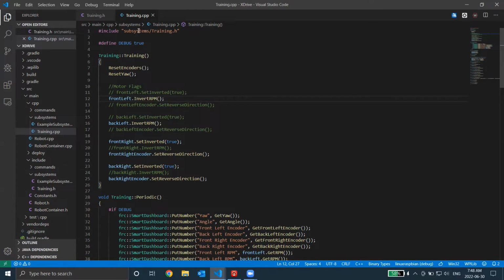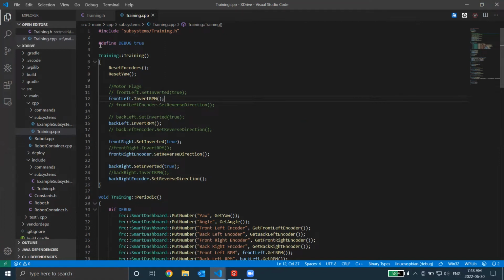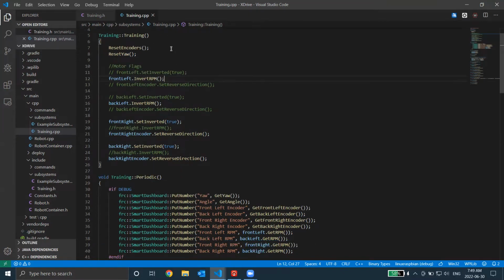Okay. Yeah, so we have our include statement, which includes our header. We created a debug flag for turning some debug statements off that we don't need all the time. We have our constructor where we will reset the encoders and reset the yaw. Then we have our motor flags where we set the appropriate flags based on testing data. For you, this may be different. It's always robot dependent. Also depending on what you define as the front of your robot, for example.